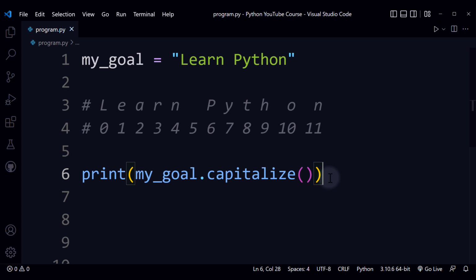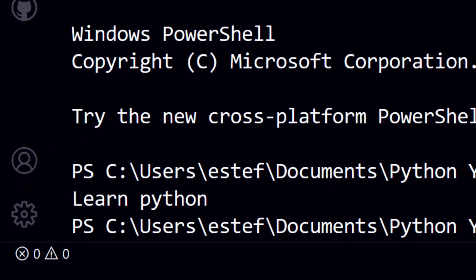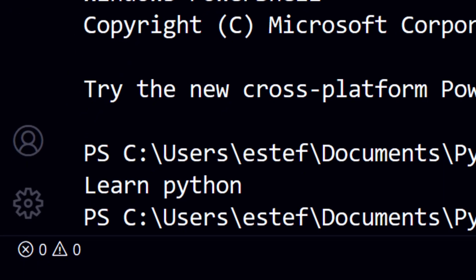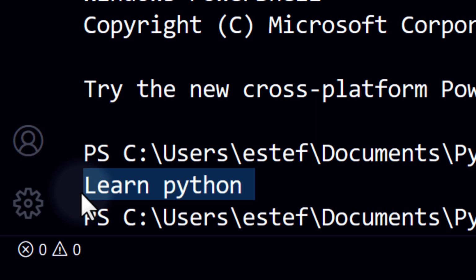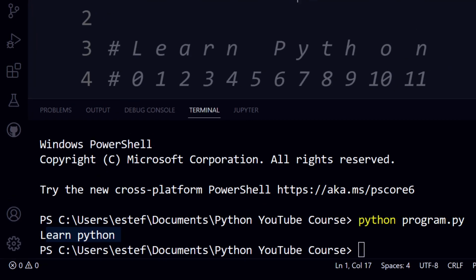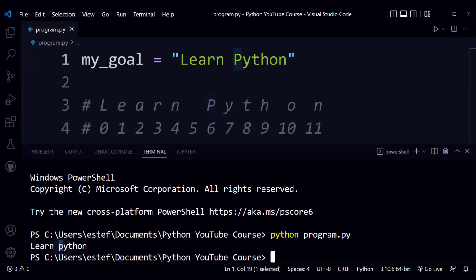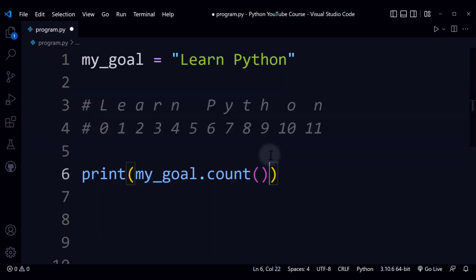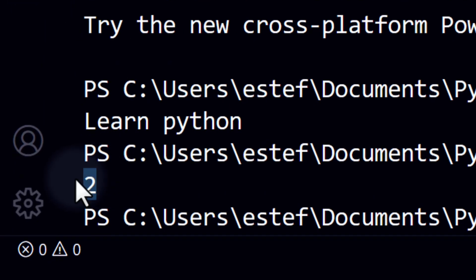We will see different examples. Capitalize basically capitalizes the string if it's not already capitalized. Okay, so the first letter is in uppercase and the rest is in lowercase. Notice that this uppercase b was changed by a lowercase b. Then we have the method count. We can count how many times a particular character appears in the string. So let's count how many times this string has the letter N. 2. We have 2 letter N's and that is correct.